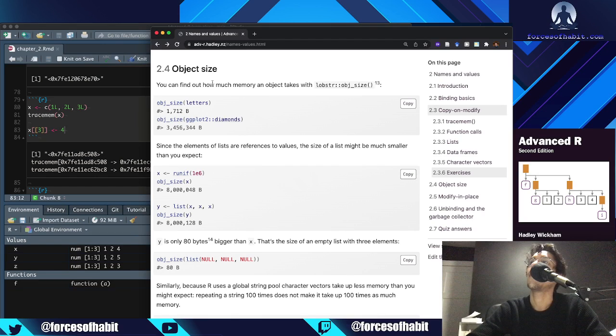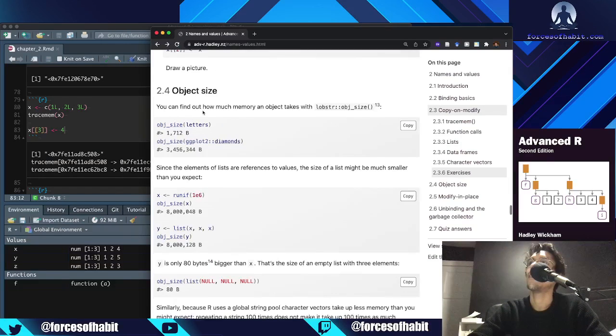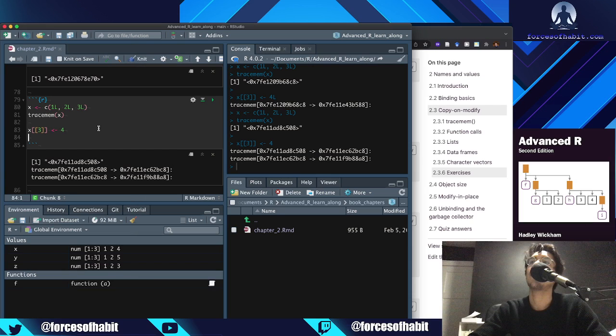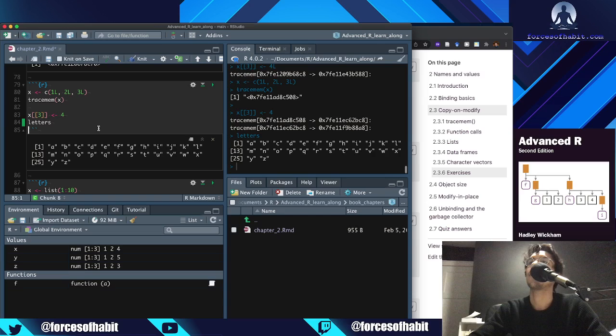Okay, you can find out how much memory an object takes using this little function here. So you can see how much a whole data set is. The diamonds data set is a very common data set, and you can also see how much letters takes. Letters refers to all the letters. R just has that stored in its pool. Oh, this gets back to that string pool. Letters belong in there.